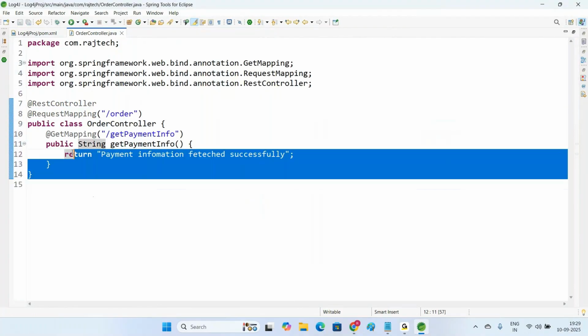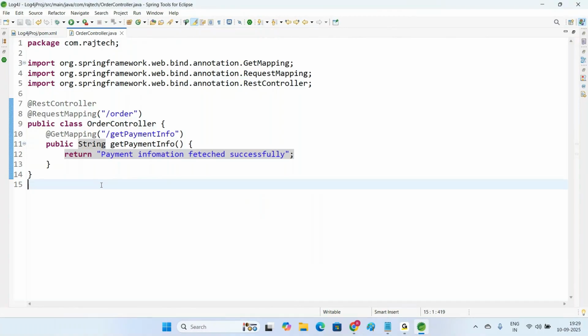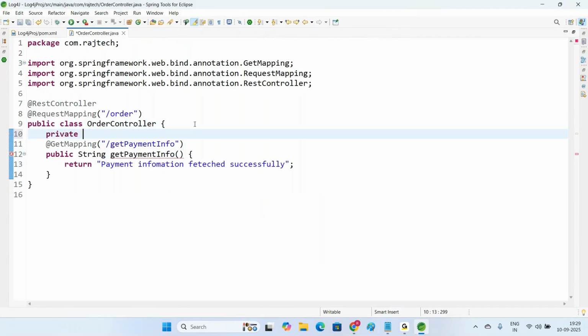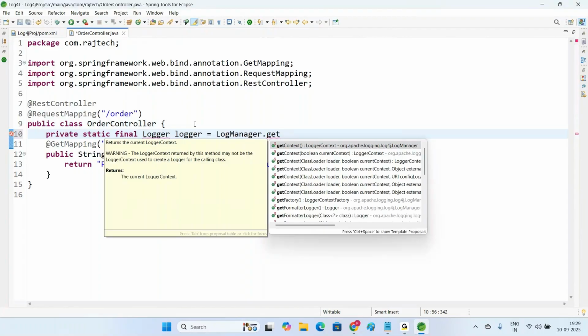Now, for this one, I want to apply some logging. So how to apply log messages over here? I want to apply logging for this controller class. In this class, we have to go with a property: private static final Logger equal to LogManager.getLogger. This is our Log4j code here.